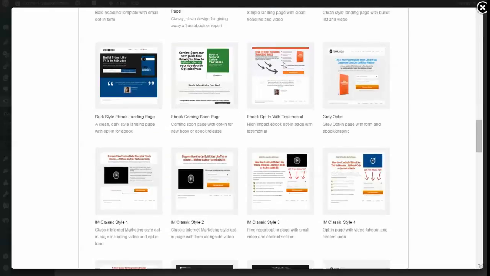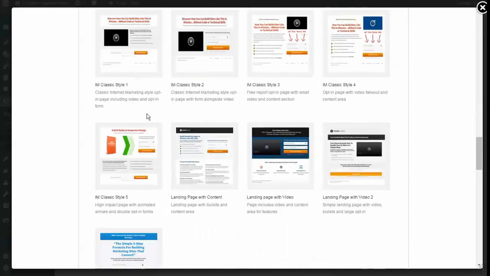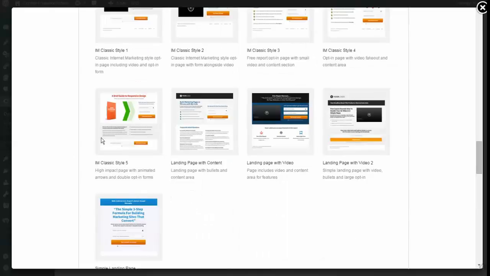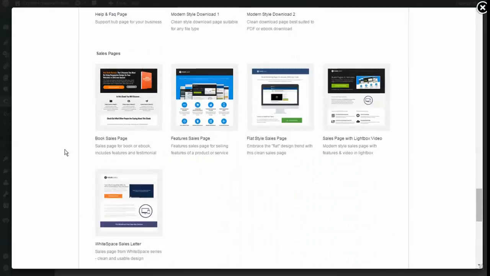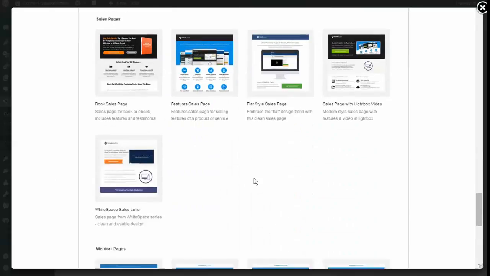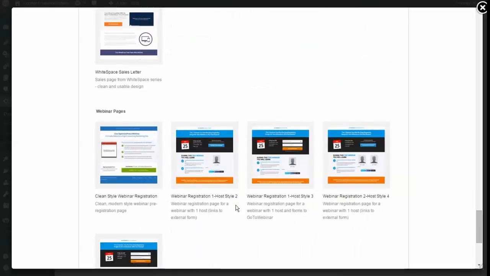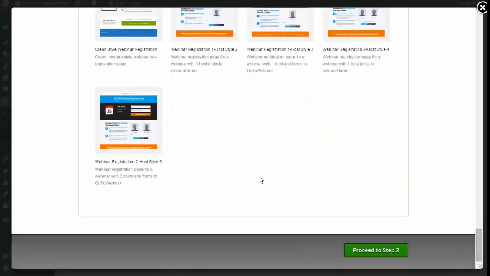Let's see, there's very simple ones for video, ones with great big arrows, and then there's an FAQ page, which is great to create one that's already set up, the nice style. Sales pages, nice simple ones. I love their features blocks, which I'll show you in a sec. Webinar pages, and I think that's it.